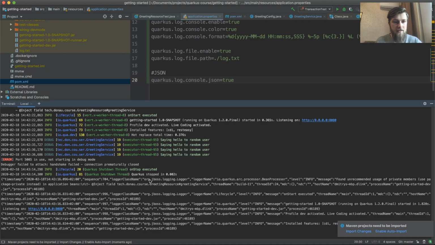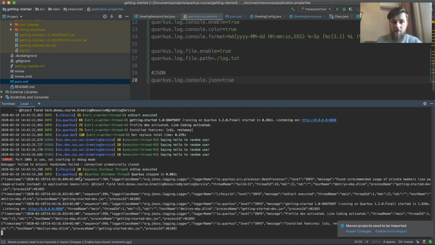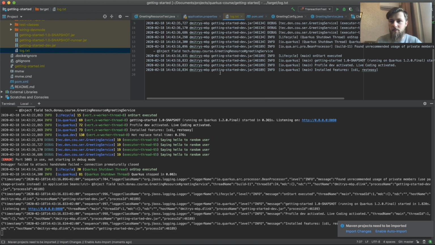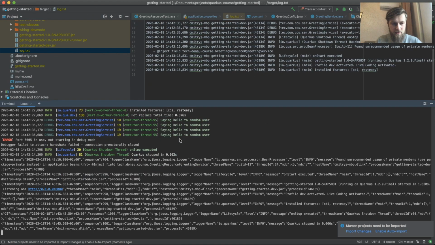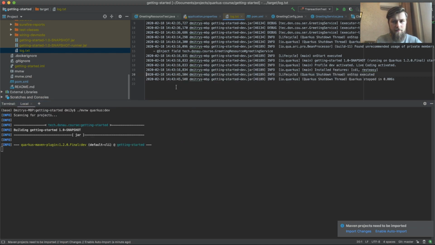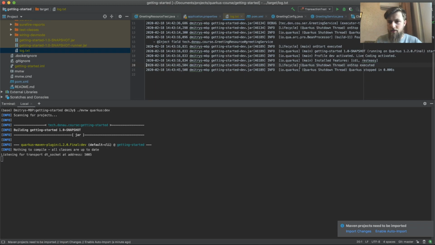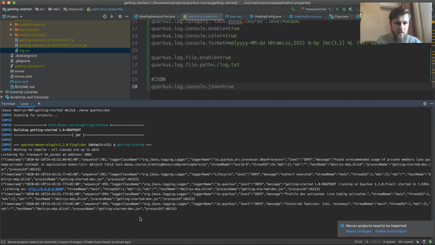And it's also interesting that you don't need to restart anything. Basically everything is already here. So now everything that Quarkus outputs goes to the file as well, I think. Or maybe we need to restart it in order to work correctly. Yeah, we need to specify that Quarkus wants the JSON output to the file as well. But you can see that everything here is in JSON.